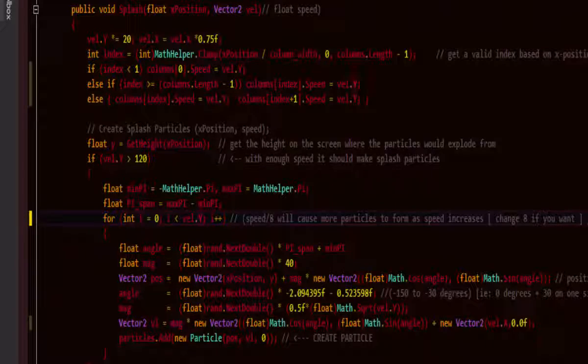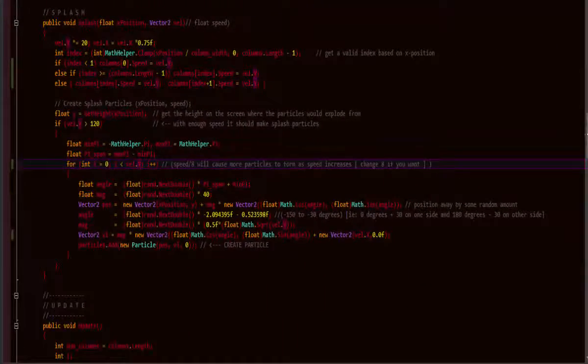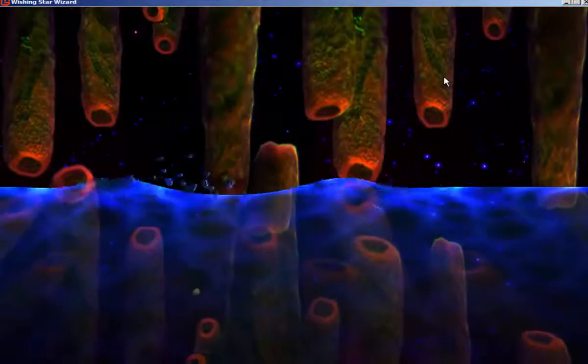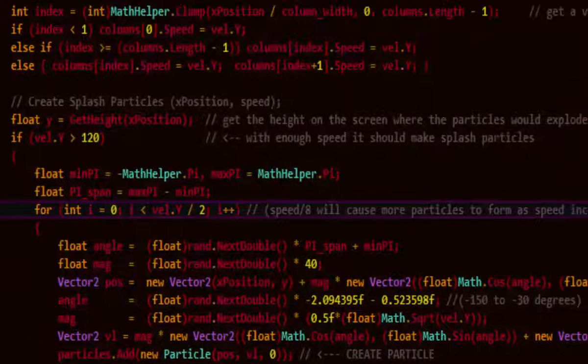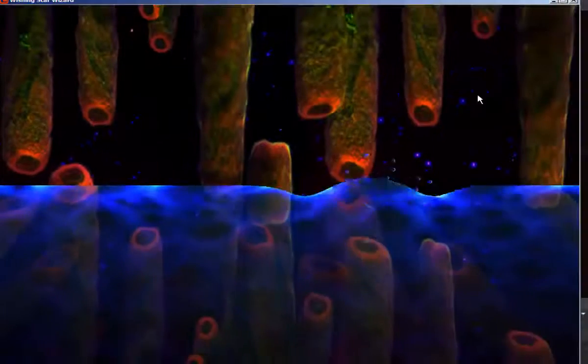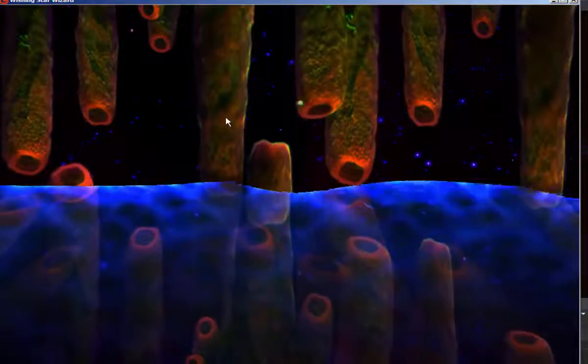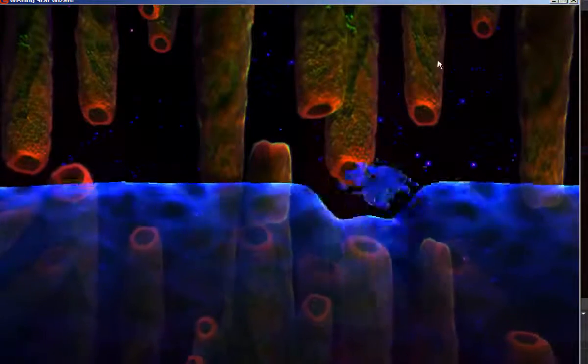Like if I went like this. Yeah, there's all kinds of splash now. Maybe I'll go divide by 2. So it's creating a certain number of particles based on how much velocity the rock has when it hits.